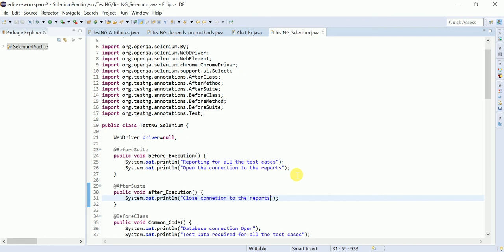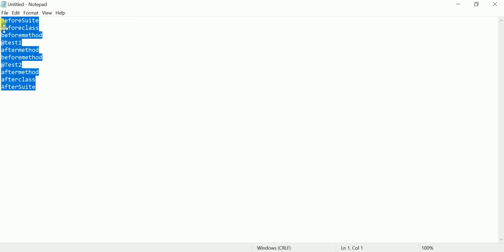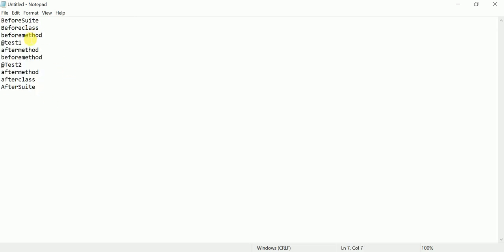Before starting of any class. So before the class, it is going to execute before suite, and after the class it is going to execute after suite. This is the order of the annotations: before suite, before class, before method and test case 1, after method, before method and test case 2, after method, after class, after suite.